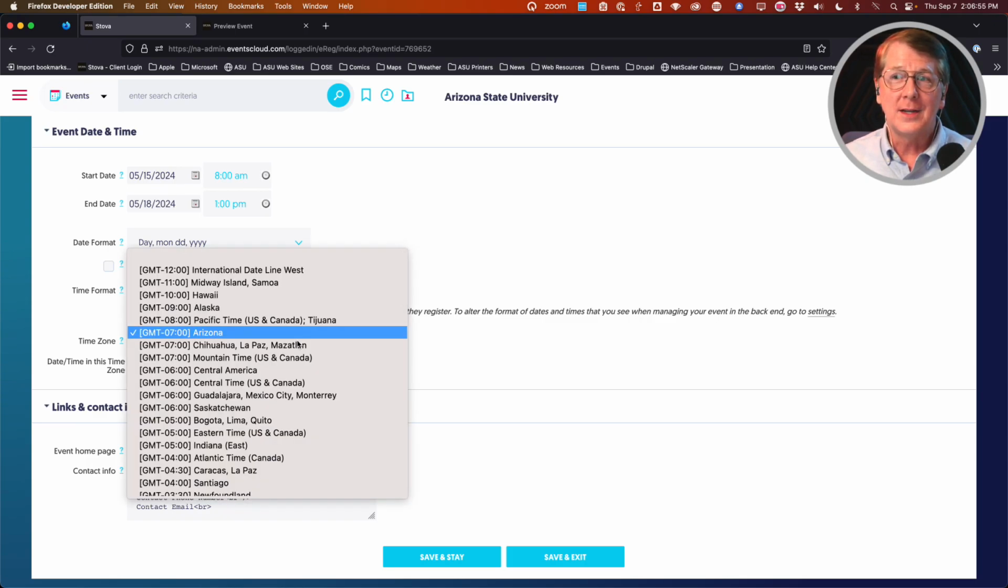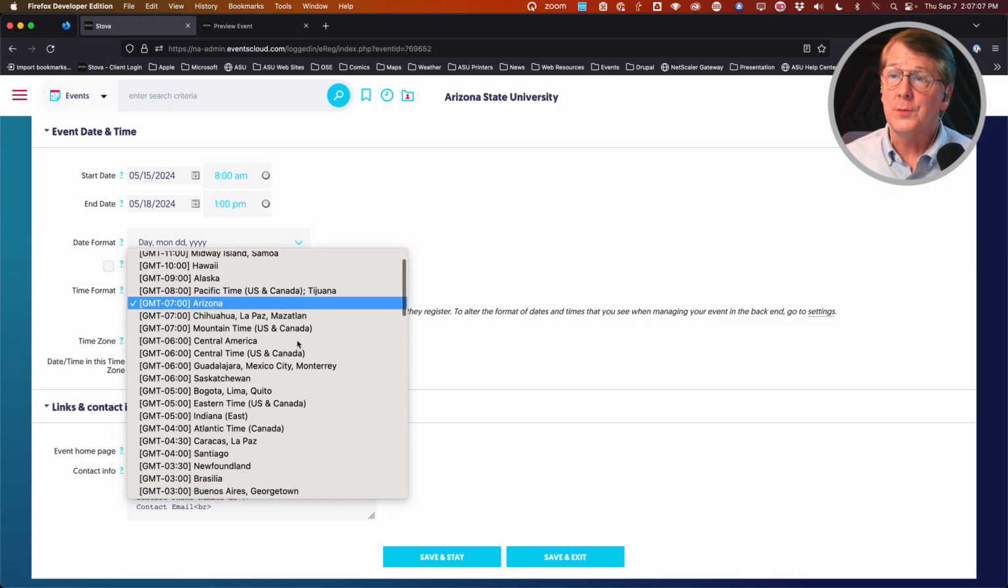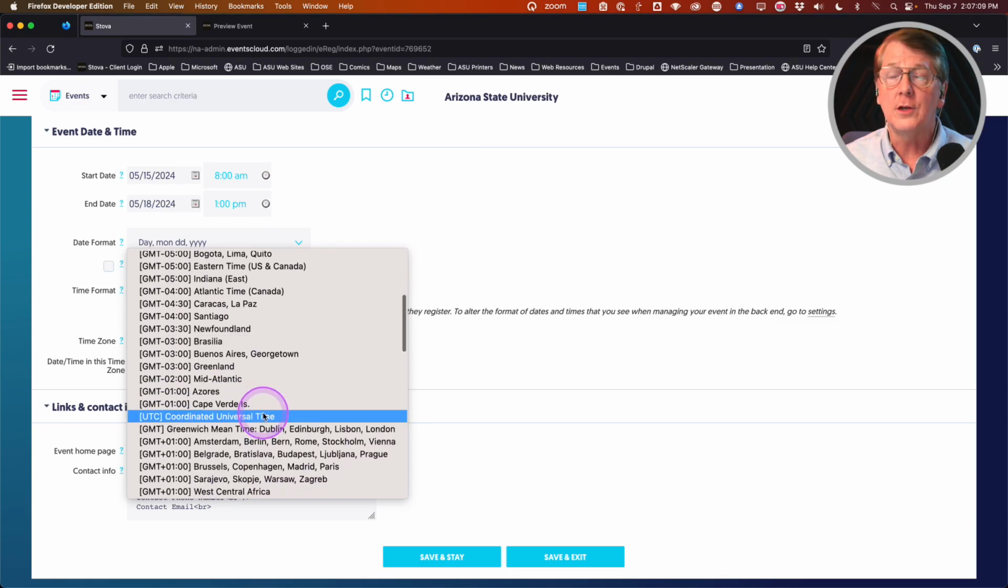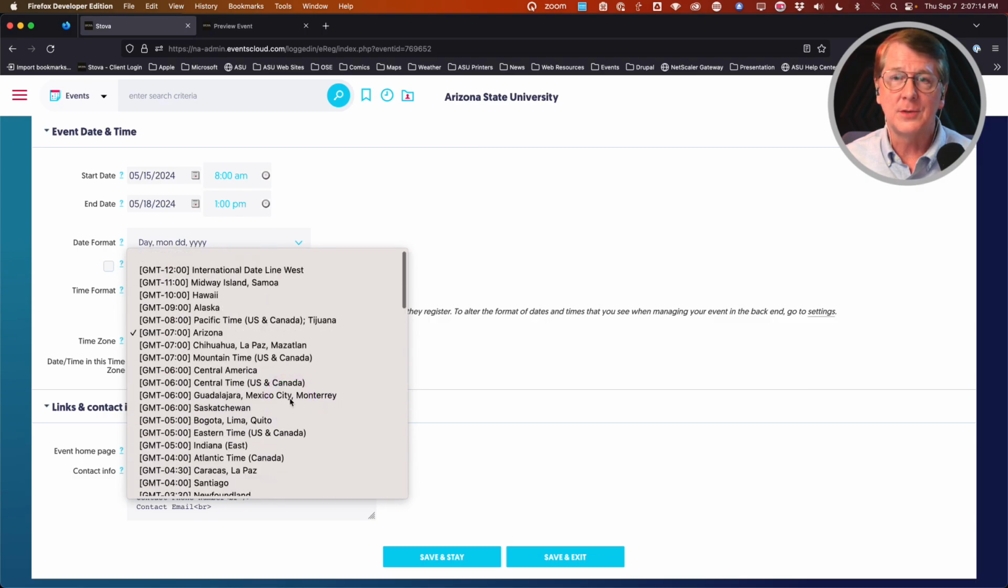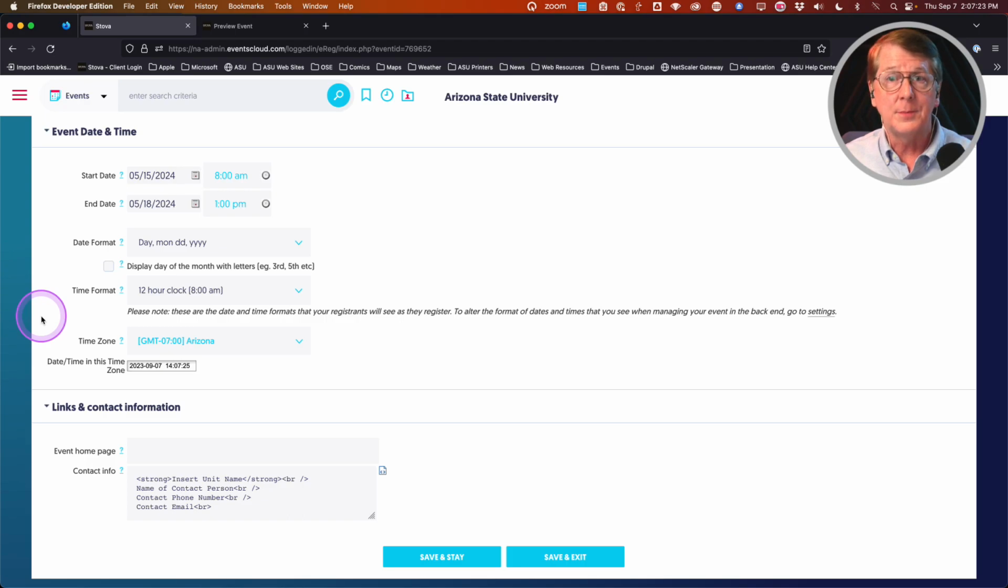So if you're doing an event that's going to be a hybrid for the country, maybe pick Eastern time, maybe Pacific time would be a better choice. And if you're doing an international event, you might want to pick, what do we have here? It's the Coordinated Universal Time. But you have lots of time zones here. And if you're doing an in-person event somewhere else in the world, absolutely pick that time zone here, and that will affect all the times displayed in your system to that time zone.